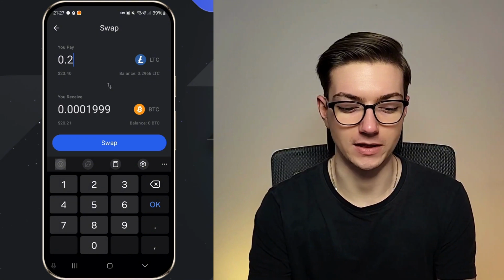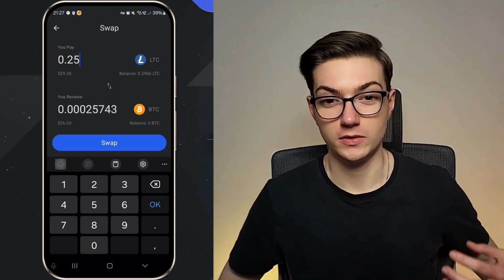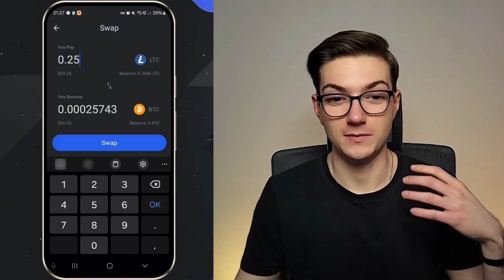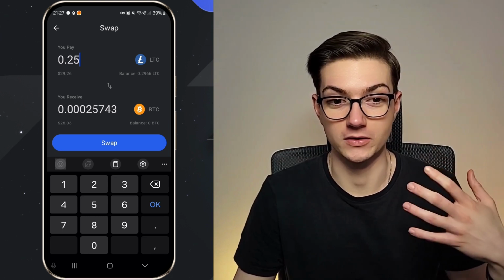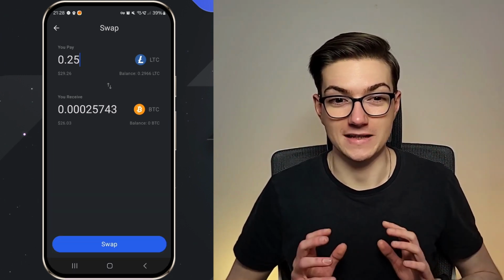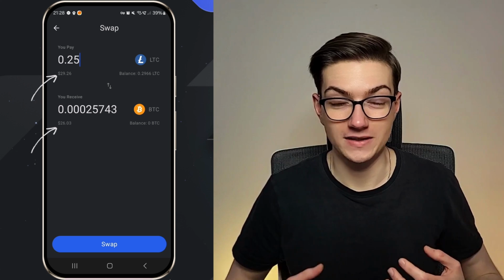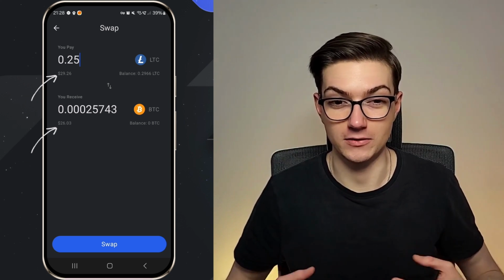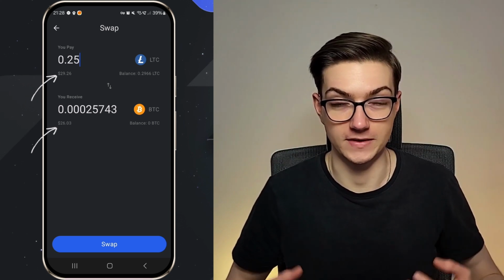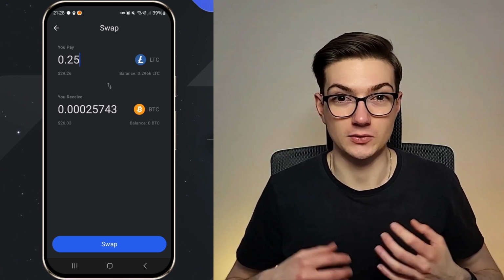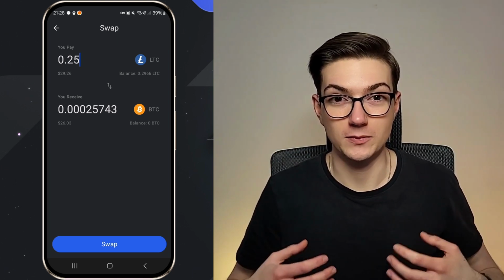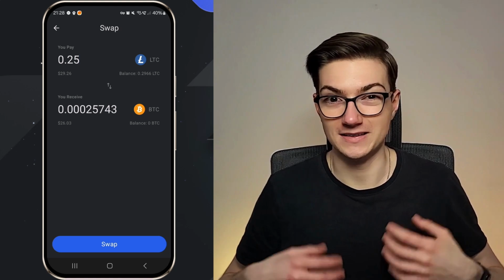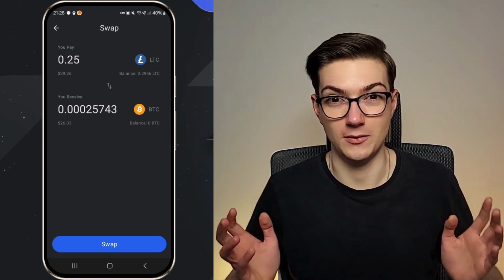So let's say I would like to exchange 0.25 Litecoin, and below you can see how much Bitcoin I will receive. So you probably noticed that the dollar value of my Litecoin is higher than the dollar value of Bitcoin that I will receive with this transaction. Because every time you swap cryptocurrencies, you have to pay the fees for the swap. And it's not something you can bypass, it's just the way it is.